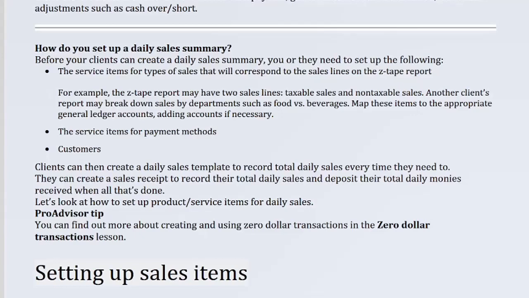The service items for payment methods. Customers. Clients can then create a daily sales template to record total daily sales every time they need to. They can create a sales receipt to record their total daily sales and deposit their total daily monies received when all that's done. Let's look at how to set up product/service items for daily sales. Pro Advisor tip. You can find out more about creating and using $0 transactions in the $0 transactions lesson.